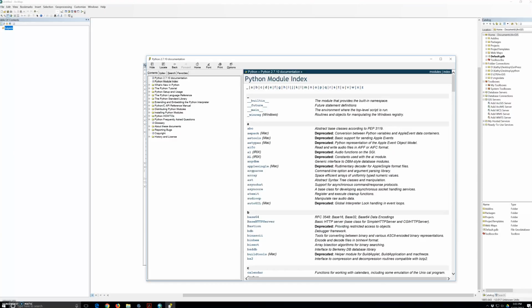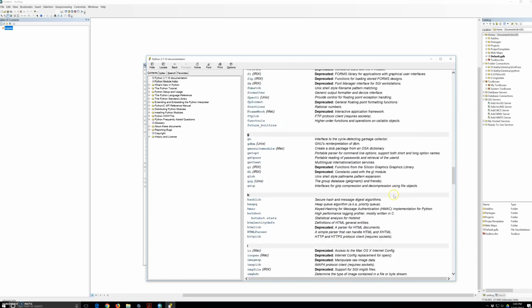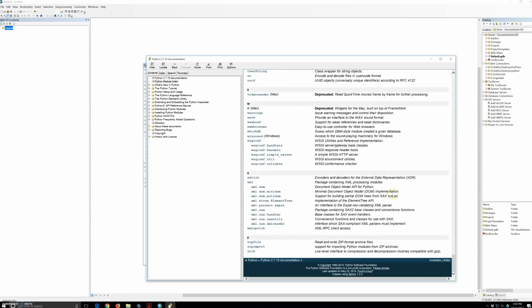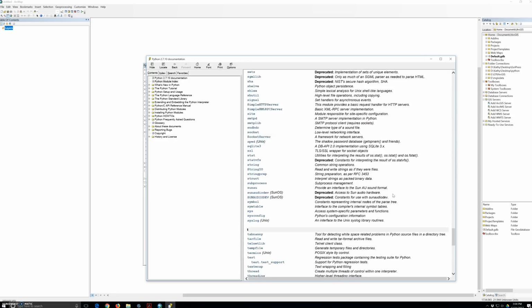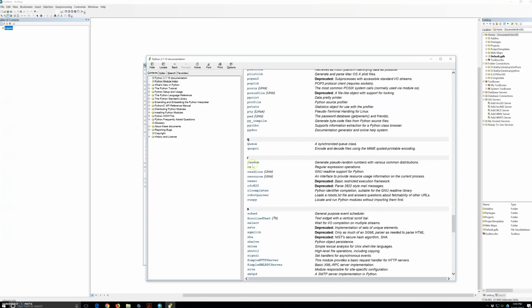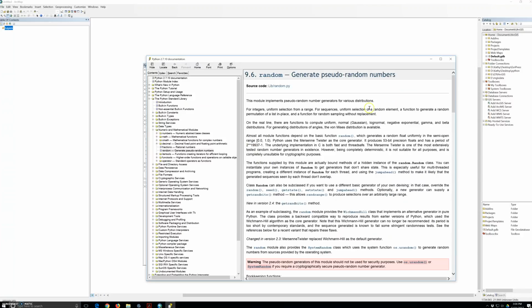So there are many specialized modules, and in a typical Python script, we may use several. Try taking a look at just one more time. For example, scroll down to the random module. So it should be R. The random module is right here. So, random module.